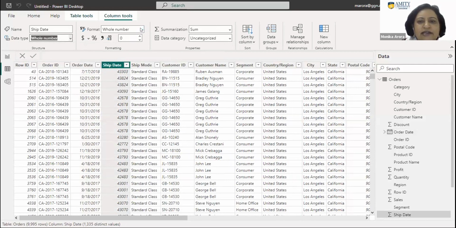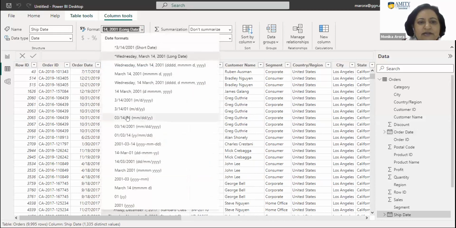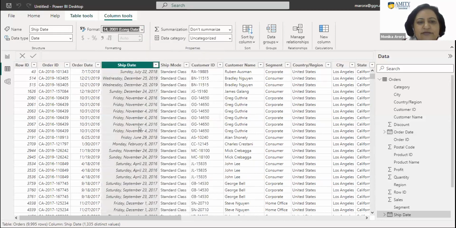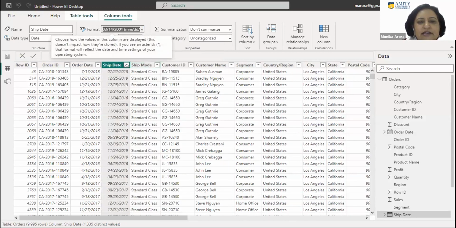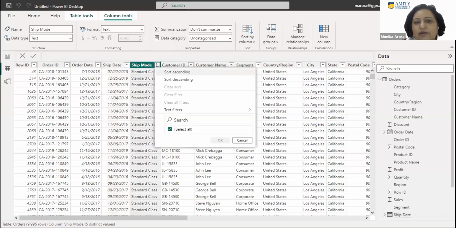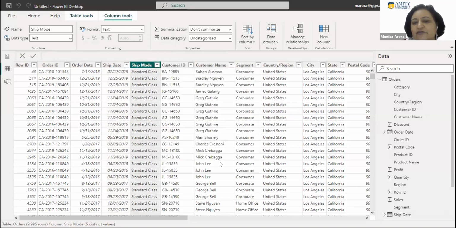So I can take it as a date, in the format 2007, right? So the ship date is in that format, then ship mode. There are different types of ship mode. If I want to see how many types there are, there is first class, same day, second class and standard class. So there are 4 different options for the ship mode.